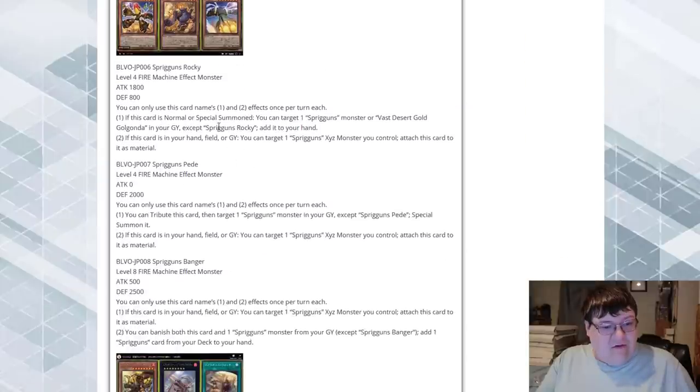Alright, so Spriggans Rocky, level 4 fire machine monster. Aw, 800 defense, can't bring it back. If this card is Normal or Special Summoned, you can target one Spriggans or Vast Desert Gold Gondola in your graveyard, except for Spriggans Rocky, and add it to your hand. So we're getting recursion right off the bat. Alright, well, we normally know that's good.